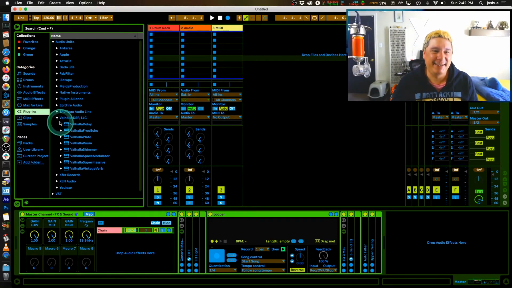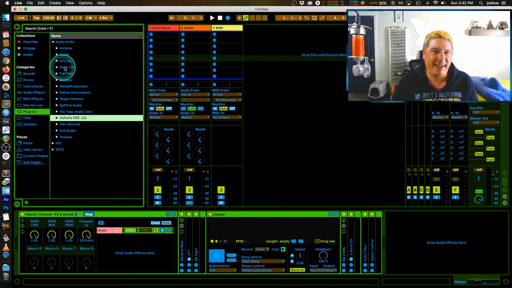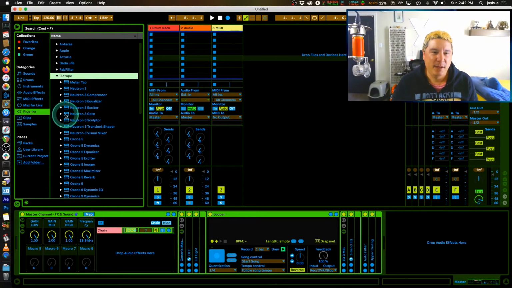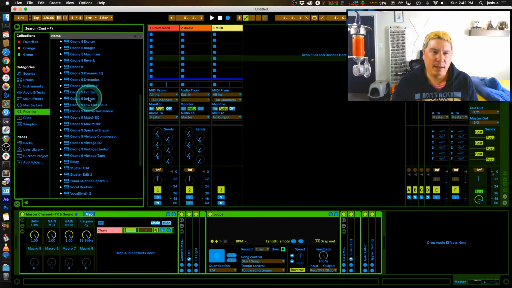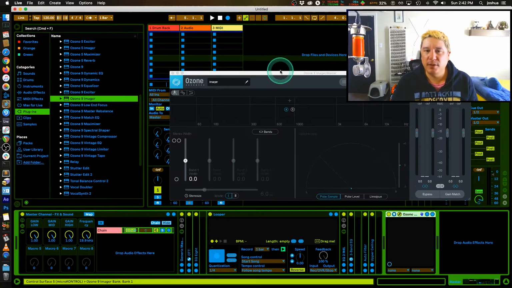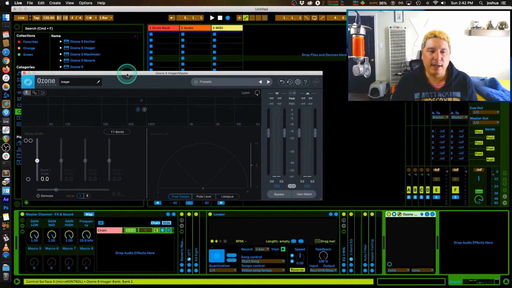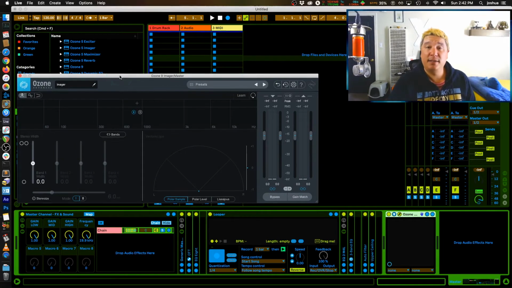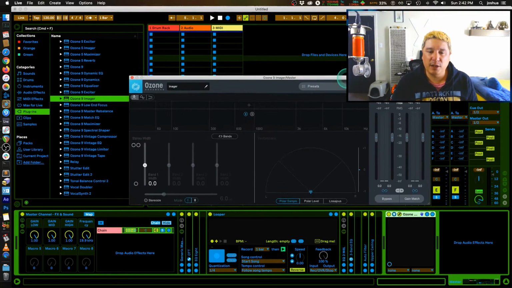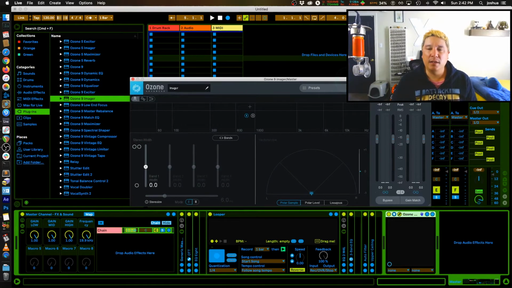So we go to our plugins, and iZotope. Okay, cool. Imager. And so what this allows us to do is we can visualize it. We're not going to see anything right now because we don't have any audio. And so one of the first things I actually want to do is do a piano.